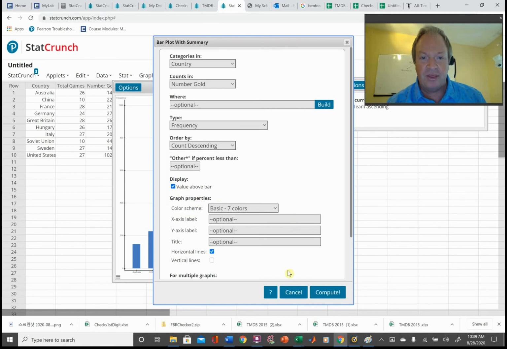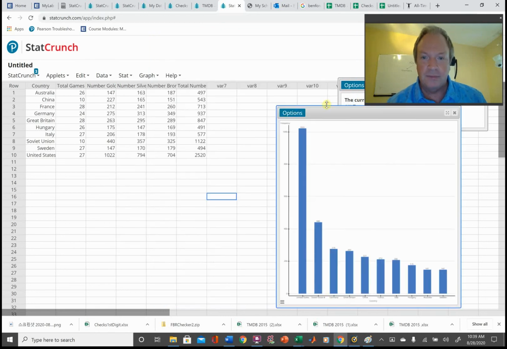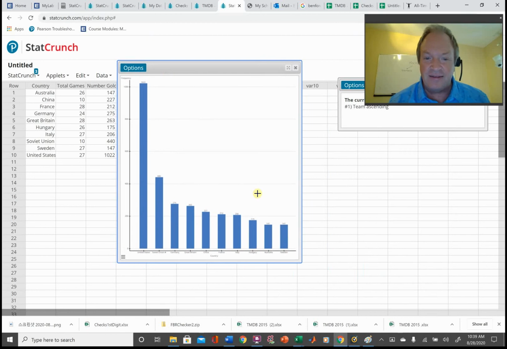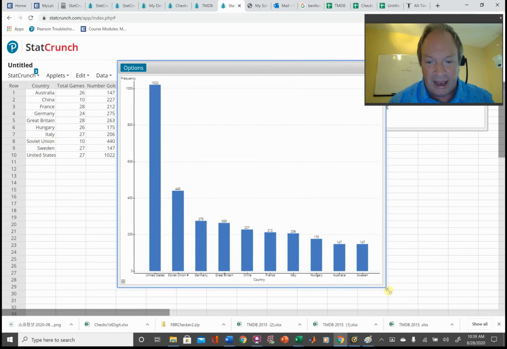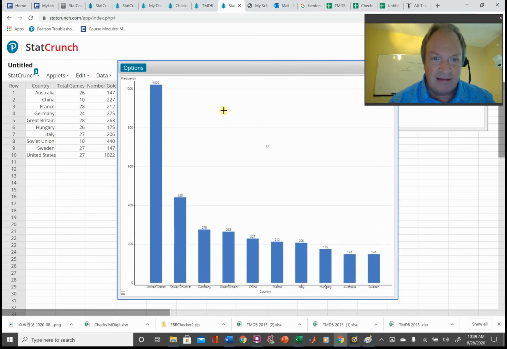And I'll put the value above the bar. And now you can see this is much, much easier to interpret and understand, right? I'd have to blow this up a little bit. There's a lot of categories, right? But now you can easily compare things.